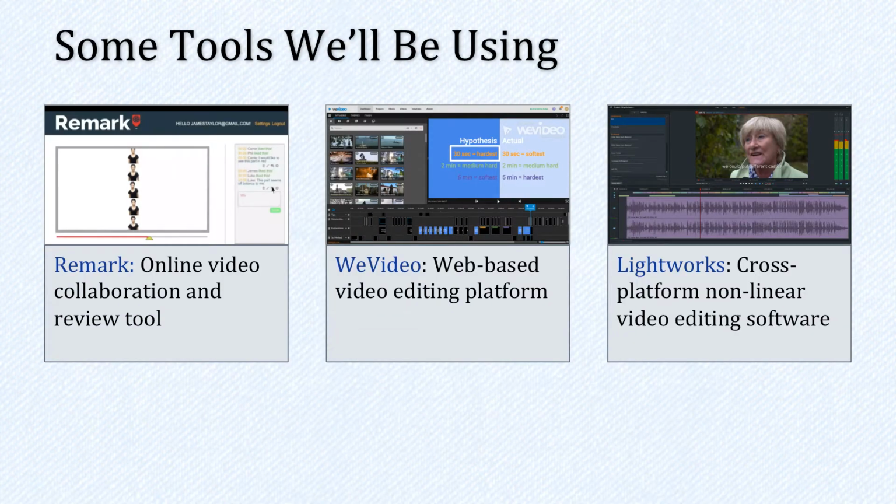Finally, I want to touch briefly upon some of the tools that we'll be using this semester. One of the tools we'll be using is an online software called Remark. Remark is an online video collaboration and reviewing tool. This is a resource that we'll leverage, so as an asynchronous community, we can look at one video artifact and review it, annotate it, and talk about it collectively so that we can learn from each other about what's working or not working in a particular piece of video.